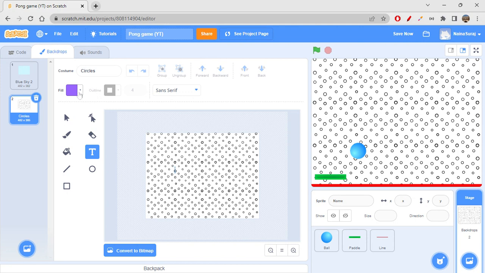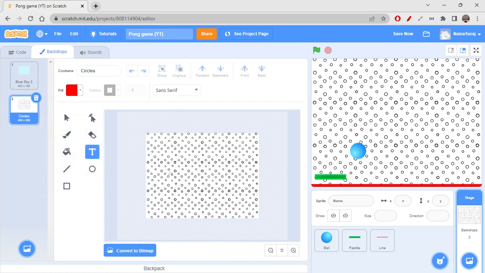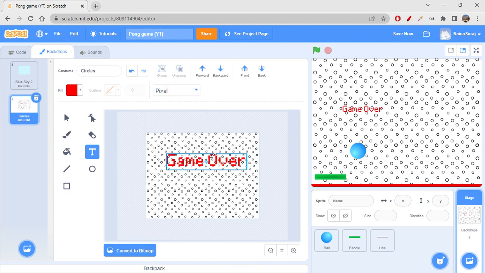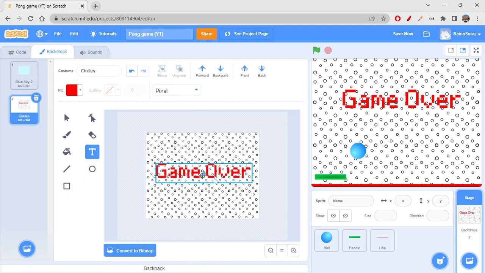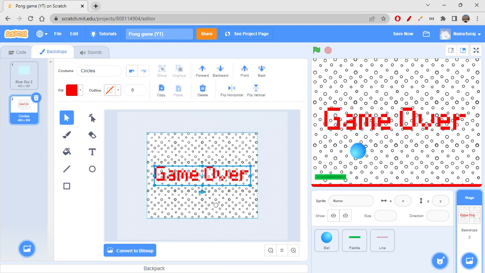Let's type text with a red color, a bright red color. Game over. And then I would use pixel. And then let's increase the size. This is cool. Yeah, it's good. Okay, fine.